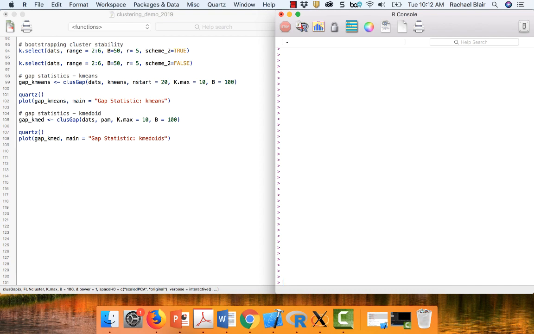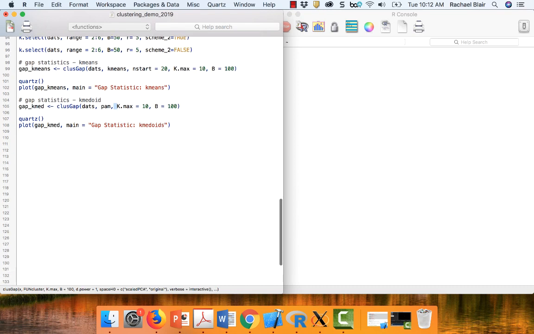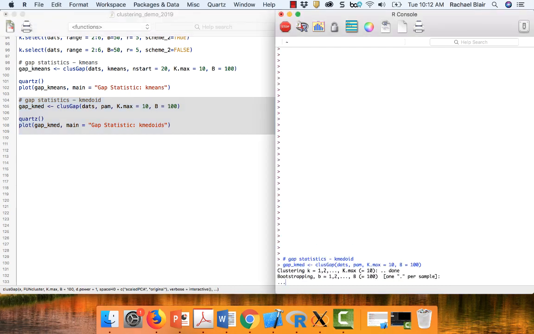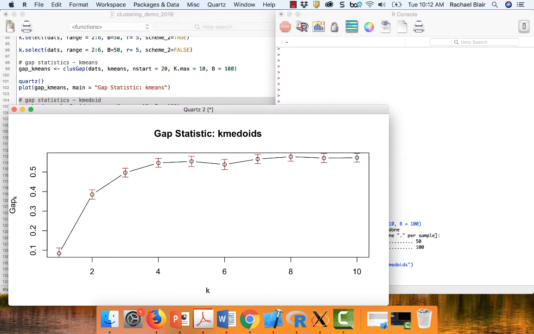This is for k-medoids. Okay, so the other thing we need to do, and I just found this bug, I had to pause the video there, is eliminate the number of starts because PAMK does not have that as an option. So what I'm going to do here is I'm just going to rerun this. Okay, it's going. And this is the gap statistic for k-medoids.